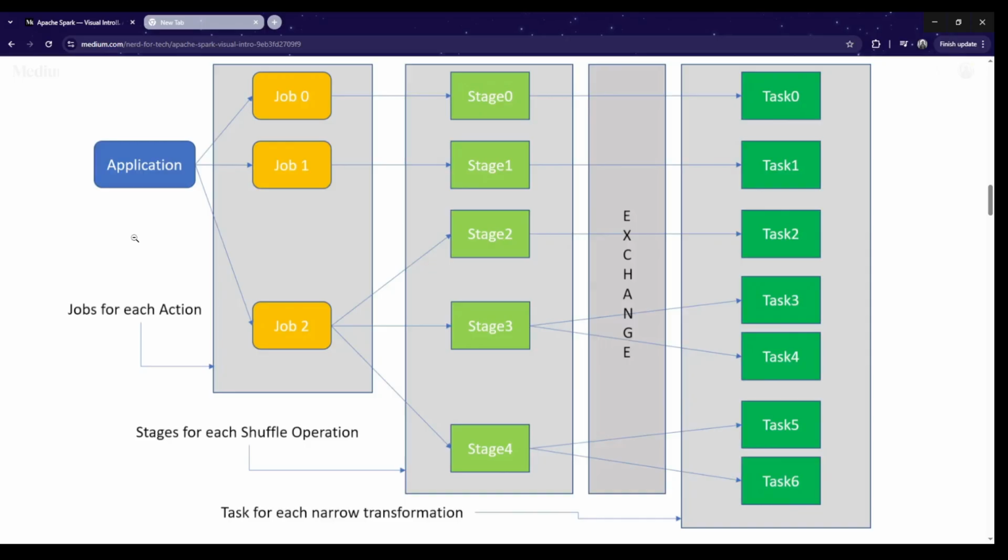A Spark application, first of all, launches jobs. A job is nothing but an action. Spark has a concept of action and transformation. An action is something which returns a result back to the client or back to the driver. A transformation is something which does not respond back to the driver. For example, if we say DataFrame dot show, it means we want to see the output of that particular DataFrame.